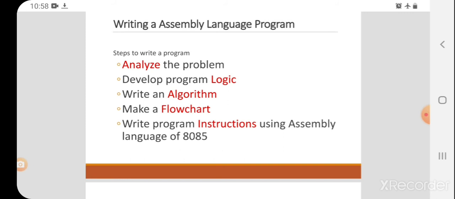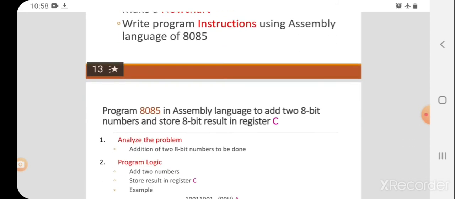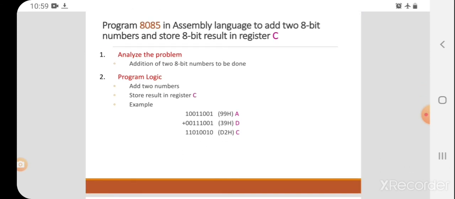Those are the steps we follow while writing an assembly language program in 8085. First we analyze the problem from the given statement. After that we develop the program logic. The third step is the algorithm, the fourth step is the flowchart, and finally we write the program. These are the major steps to write a program. In this presentation our objective is how to write an addition program in 8085.